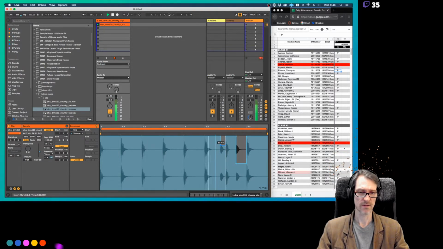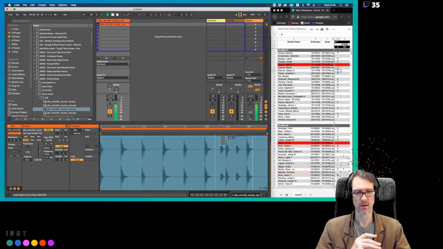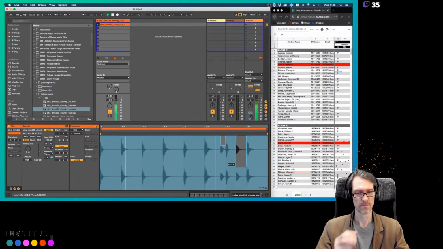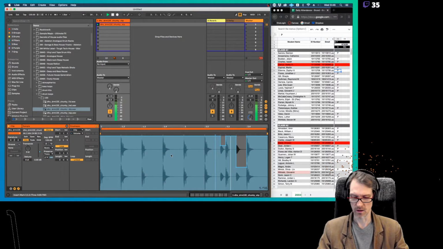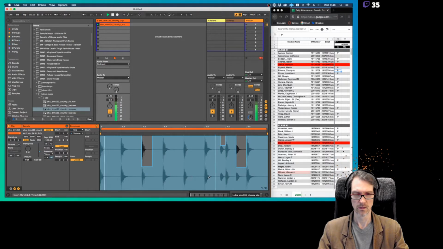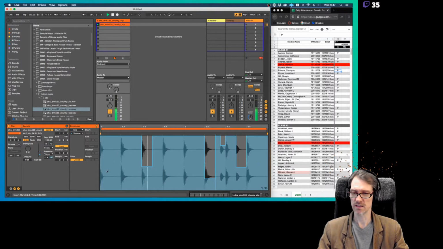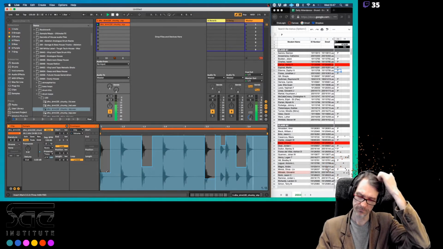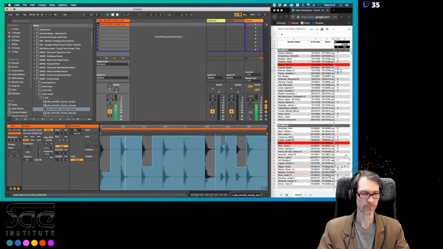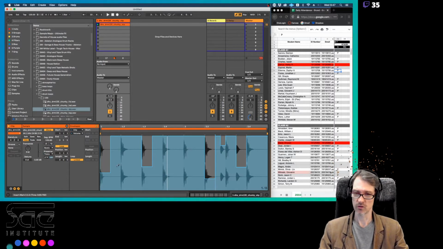And I can adjust these levels here. So here it's back to its original level, or I can make it softer. And I could go through and do that for all these. And see how I'm adjusting these? I'm just clicking on it with the pencil tool and drawing these levels in.